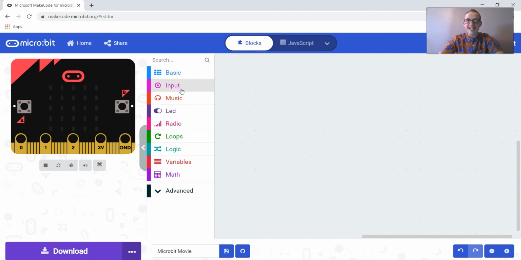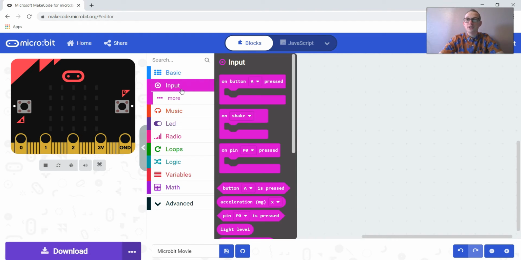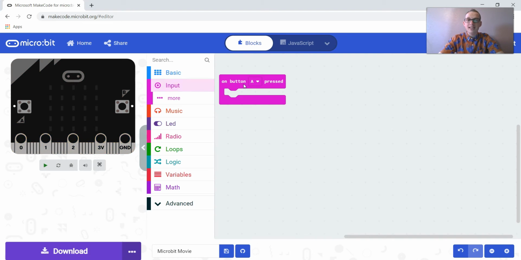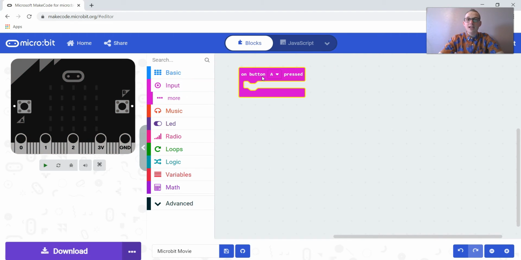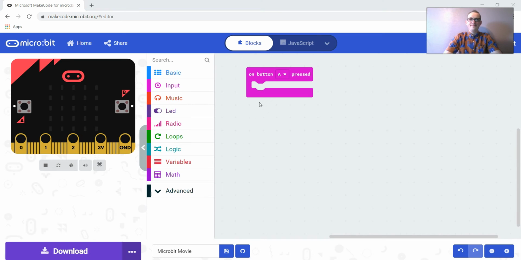Just like in the last program we made, we're going to use an input of pressing a button to get the microbit to perform all the code that is inside of this area here. So the input is pressing the A button, and that will be the catalyst that causes the microbit to do all of the code that's in here. So what do we want it to do? What code do we want this microbit program to execute? Well, we want to make a movie.